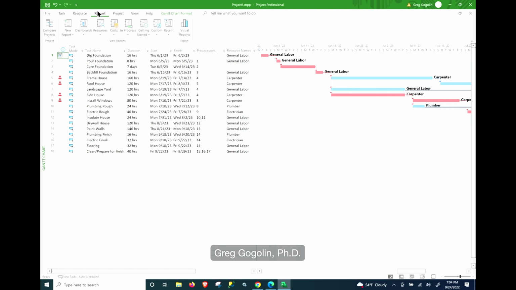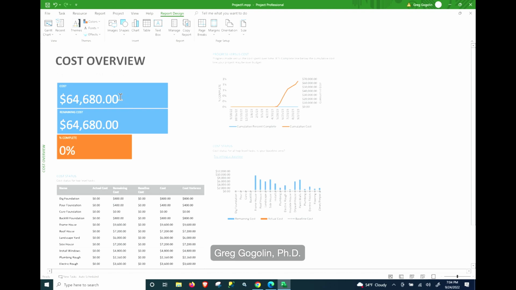And you can run reports, and there's a nice dashboard report that's available for a cost overview. The various people that are assigned to these project tasks comes out to $64,680. And you can see down here, here's the $800 for the dig foundation. And you can see roughly by this cost status chart how much each of the tasks is actually estimated to cost.